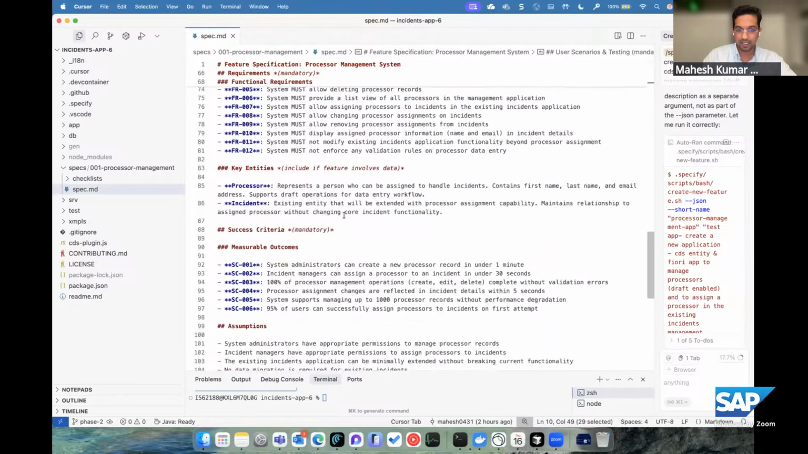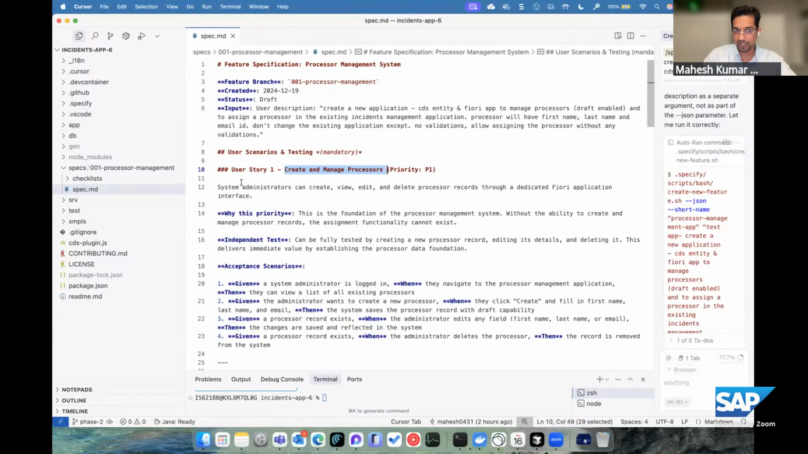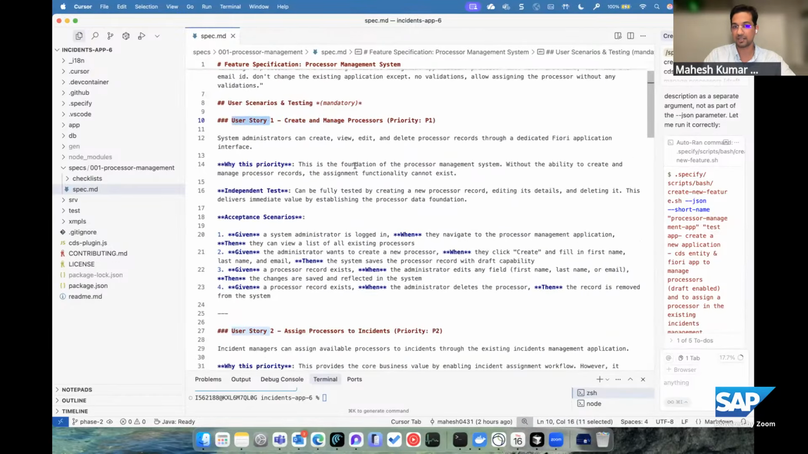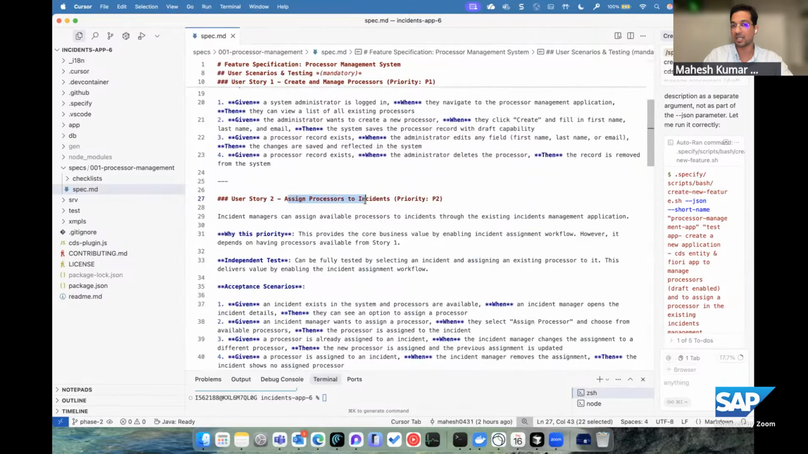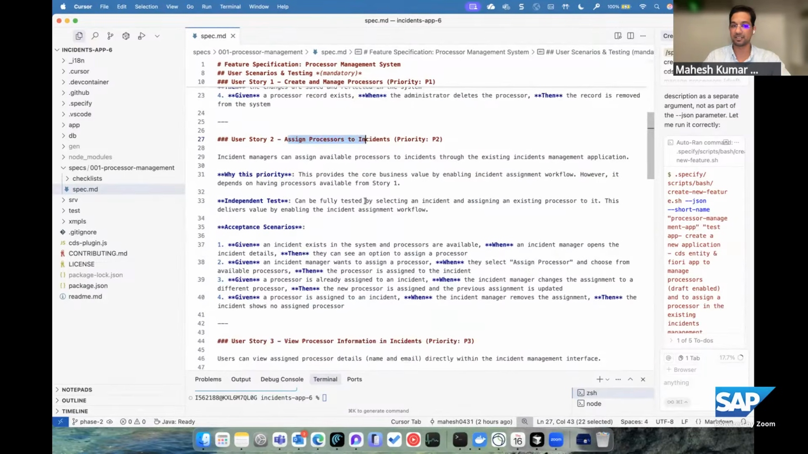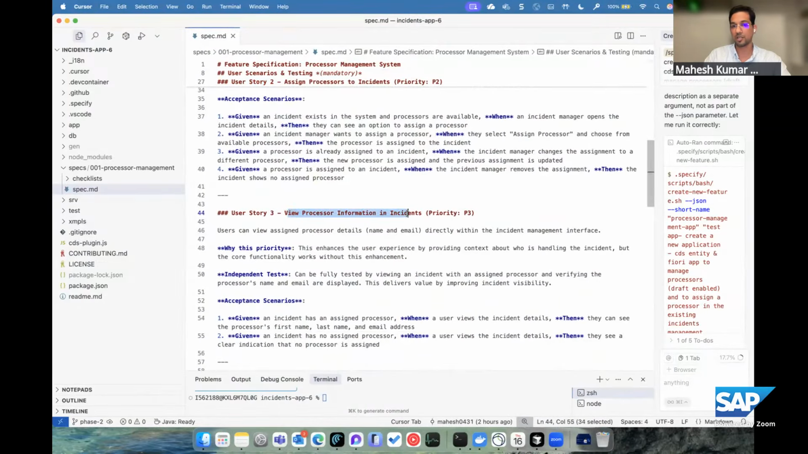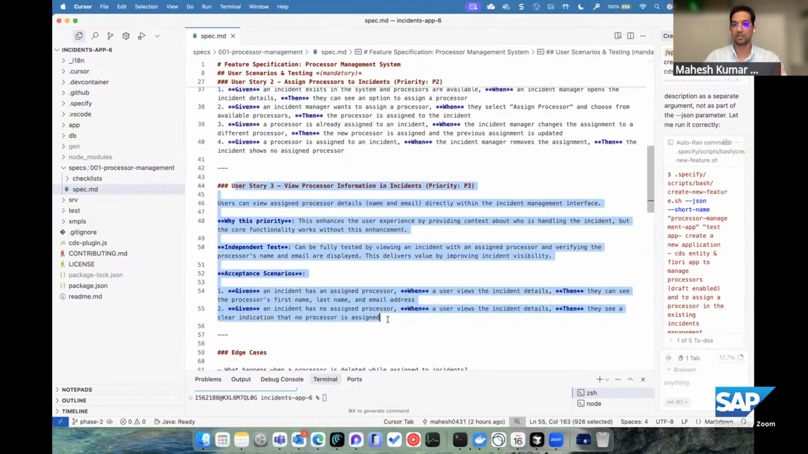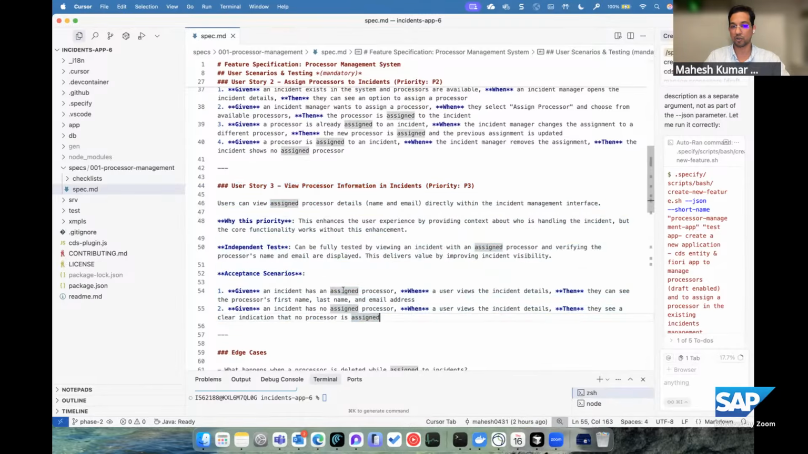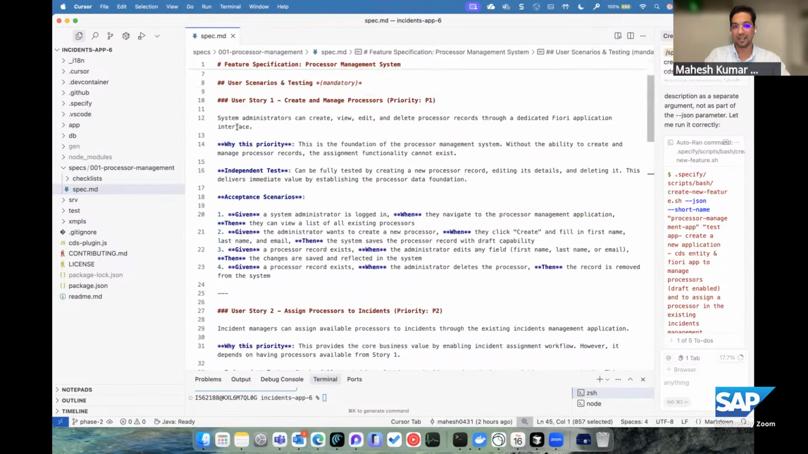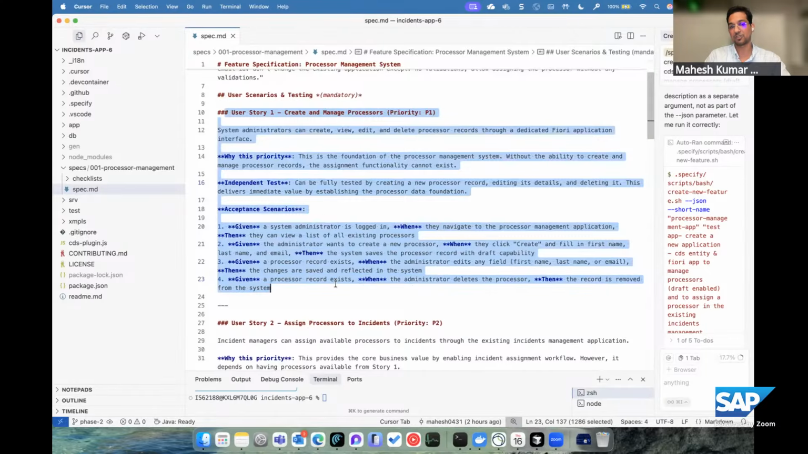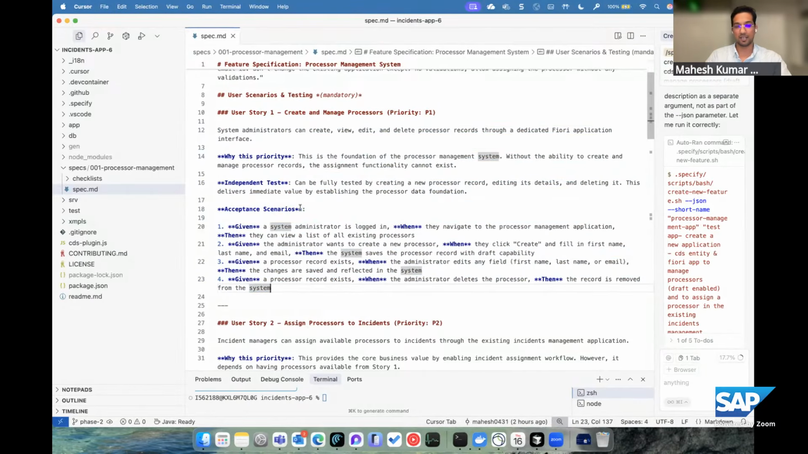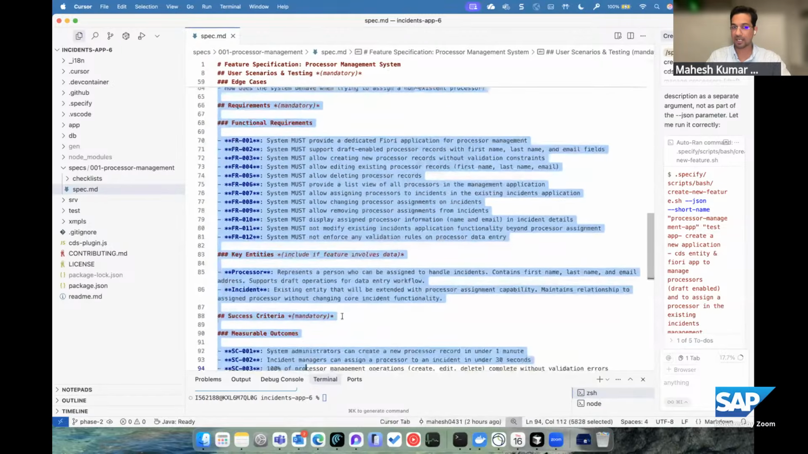So for example, once it has generated different stories, first it needs to create manage processors, and then it needs to be able to assign the processors to the existing incidents. And then afterwards, it can also view the, I mean, this is not really a required user story, but this is just to ensure that the application is working, right? This is not useful for coding, because once you create the application here to manage the processor, you can also view the processor, right?